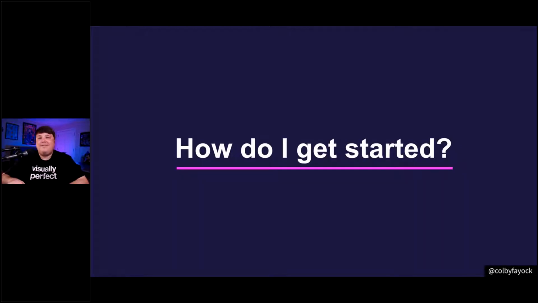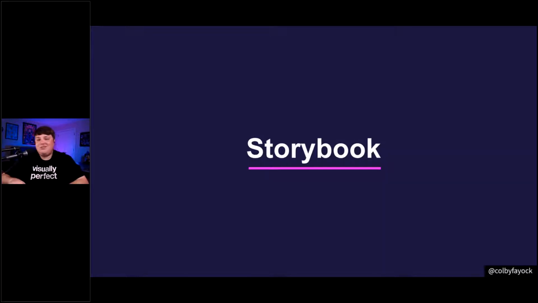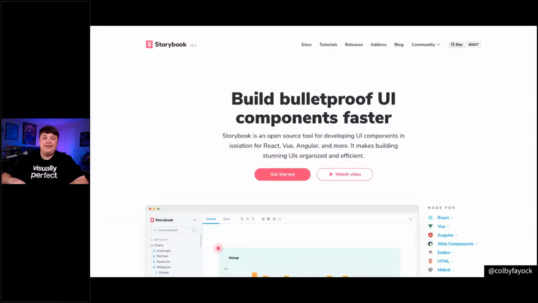Now, hopefully you found that as compelling as I do. There are a lot of benefits to getting design systems set up, but how do we actually get started? So as you might have guessed, that's where Storybook comes in. If you're not quite familiar with Storybook yet, it's a JavaScript-based tool for developers to build UI components. It supports a variety of UI frameworks like React, Vue, and Angular, most of the popular ones, and provides a way to create and organize a library of components.